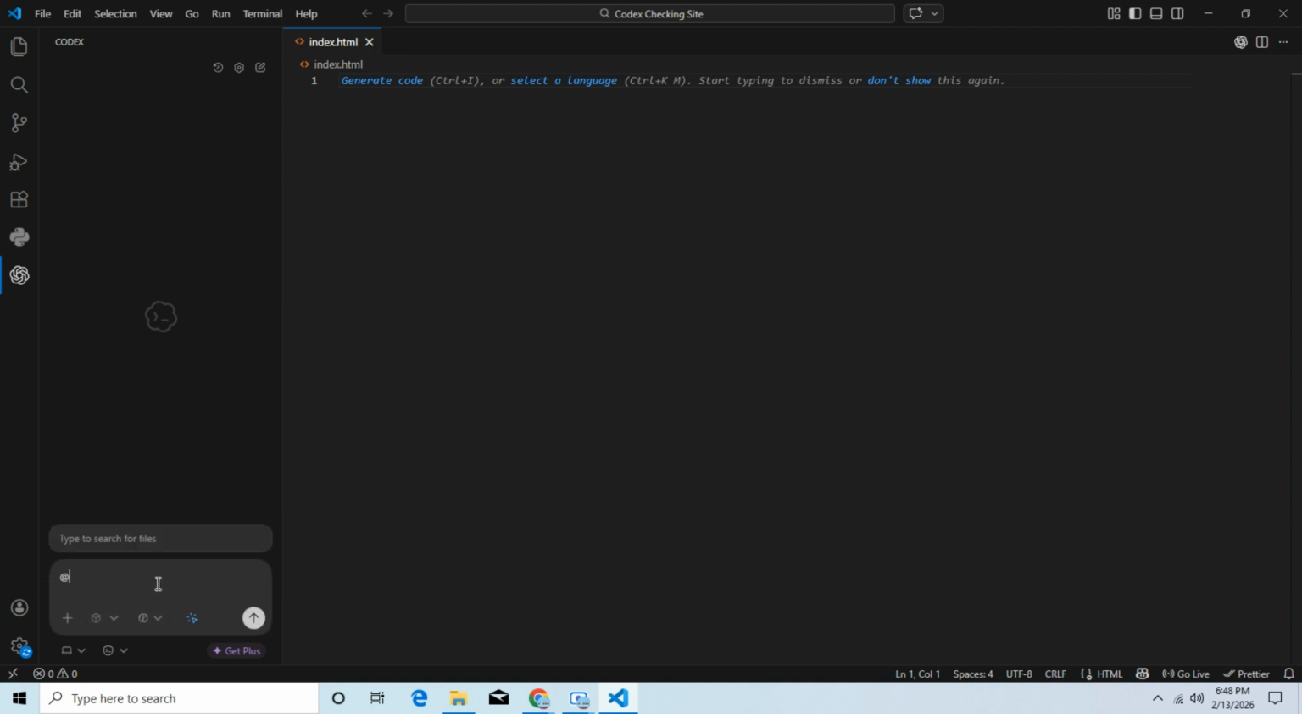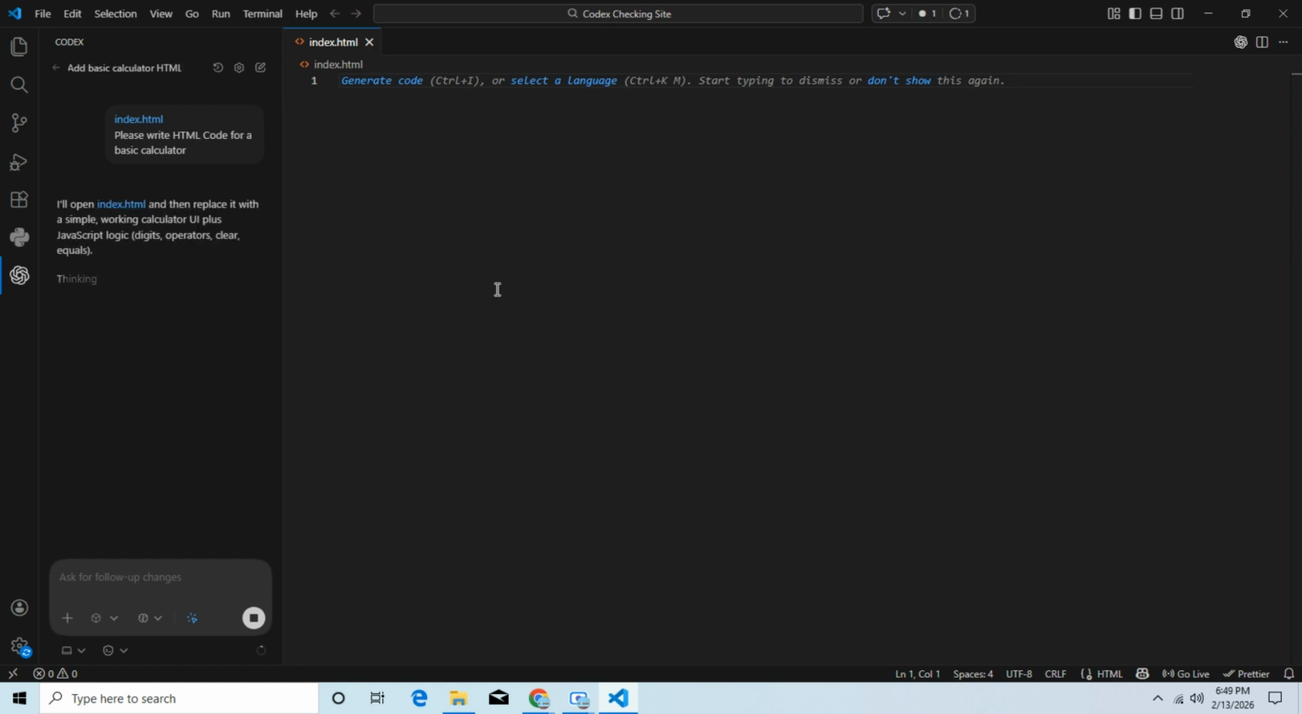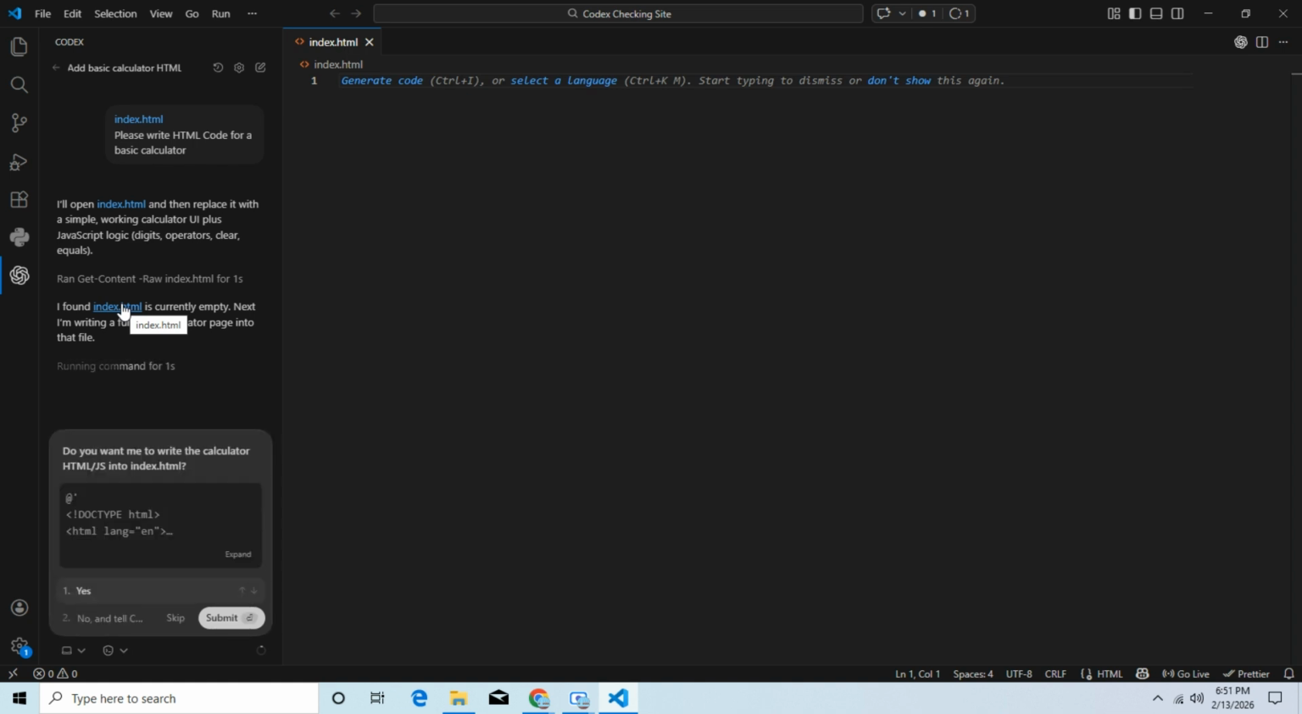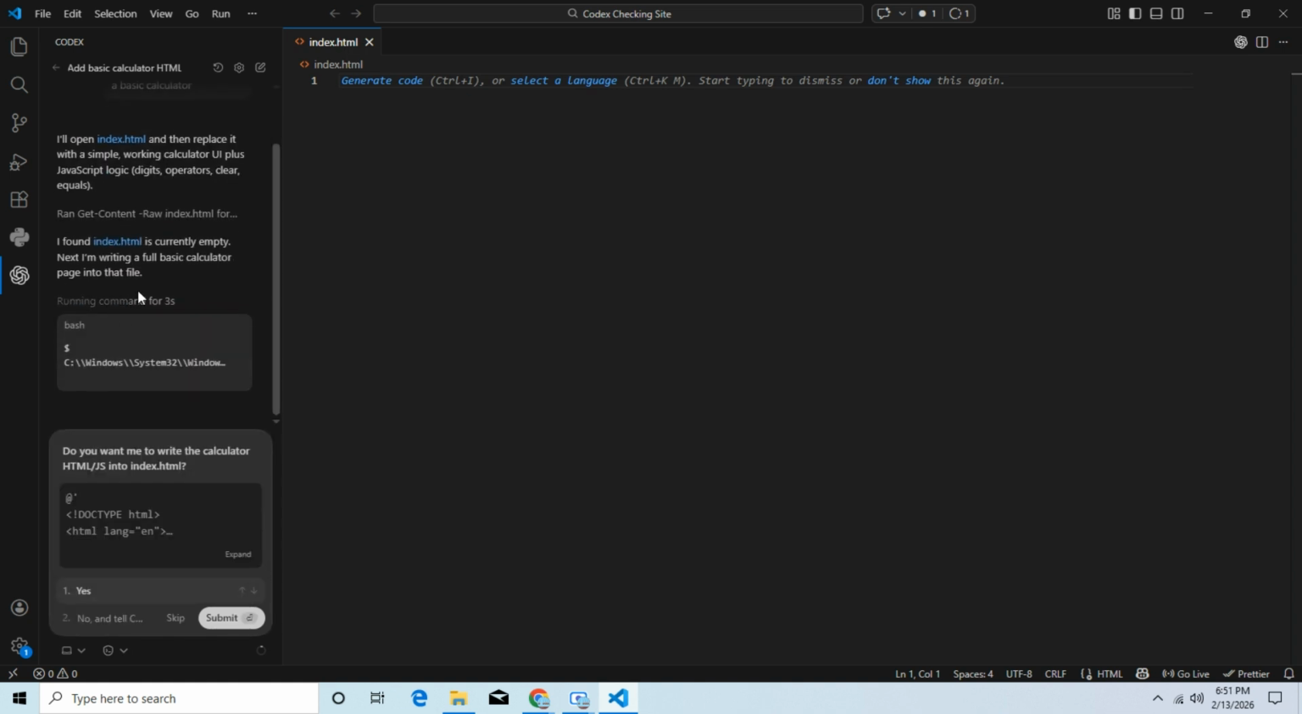Now, I will give a clear instruction to make a basic calculator. Taking time. Now it is asking me to write code in the editor. Look how fast it wrote the code.